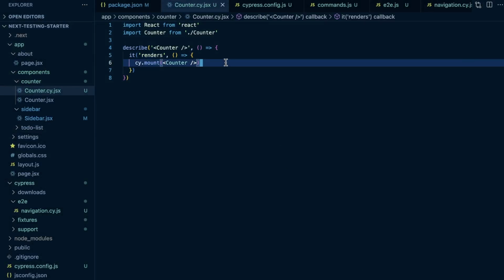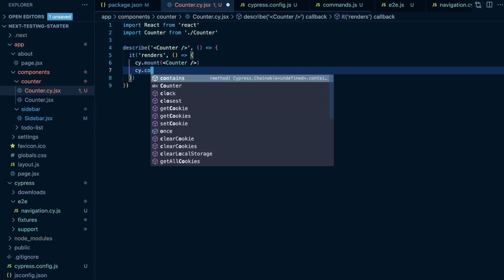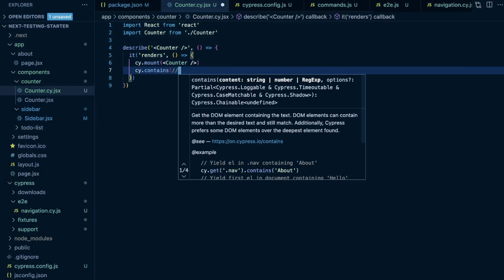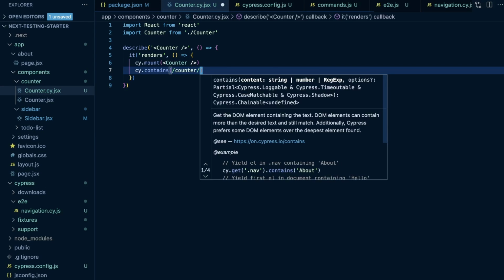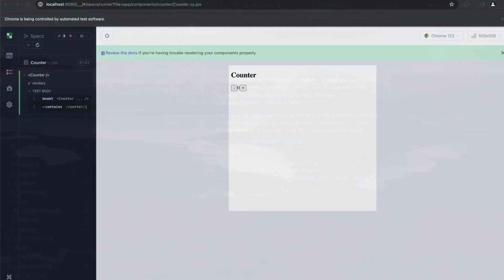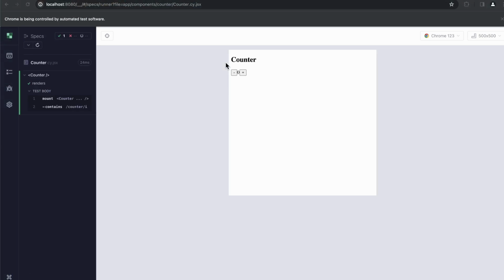Well, after it mounts it, it should have cy.contains, and it should contain the text counter. So let's go ahead and add that, refresh, and it does contain the text counter. But now we should click on these buttons here and decrease them and assert that the counter is working correctly.